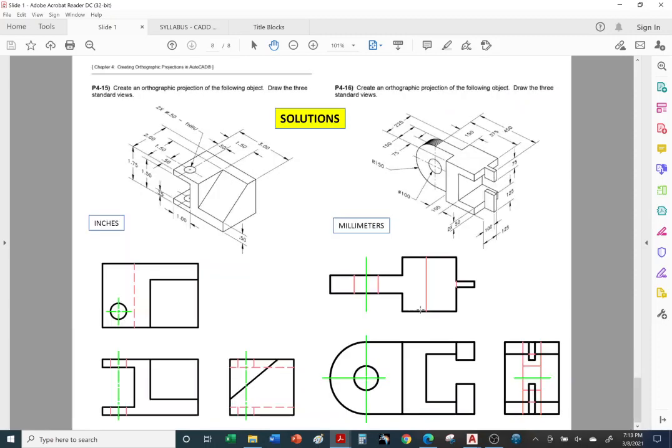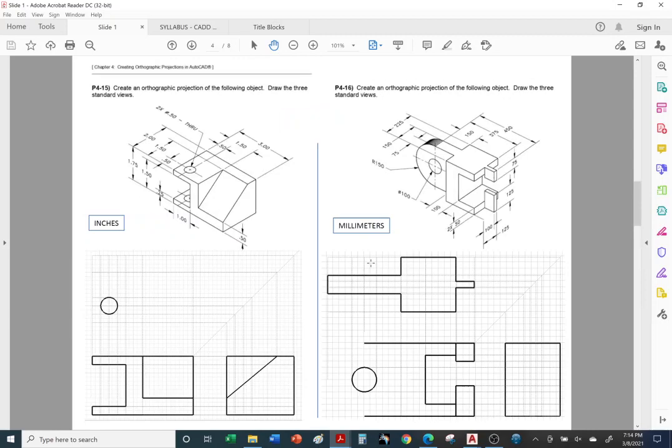And if you feel that after this handout, you've got too much time on your hands and you need more practice, hey, go to your textbook. There's a bunch of problems in the back of the chapters. Chapter 3, Chapter 4, a bunch of problems that you can use to practice your AutoCAD skills and your orthographic projections.